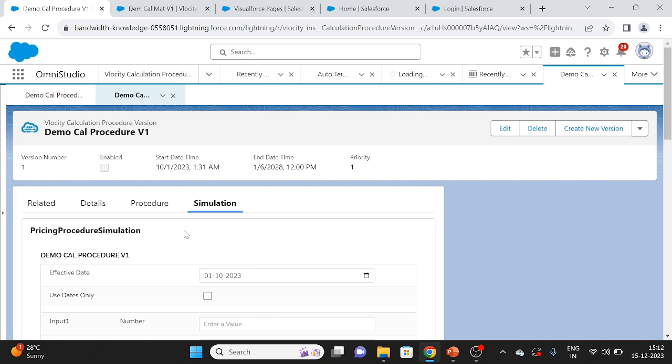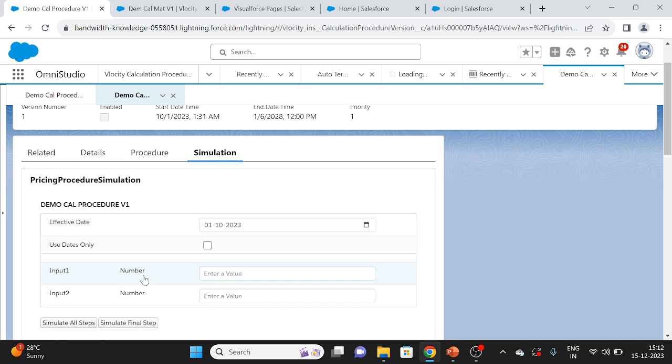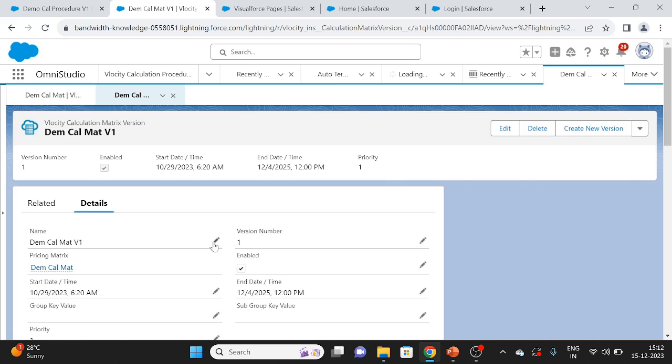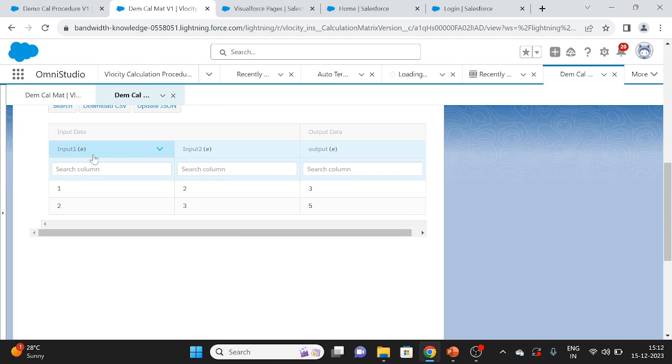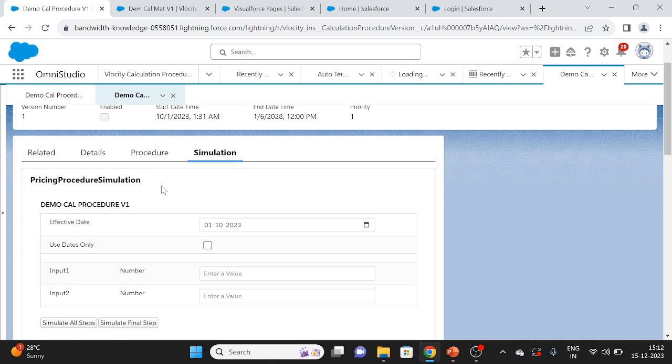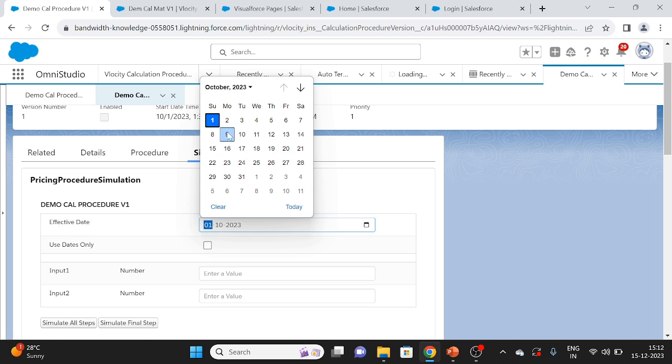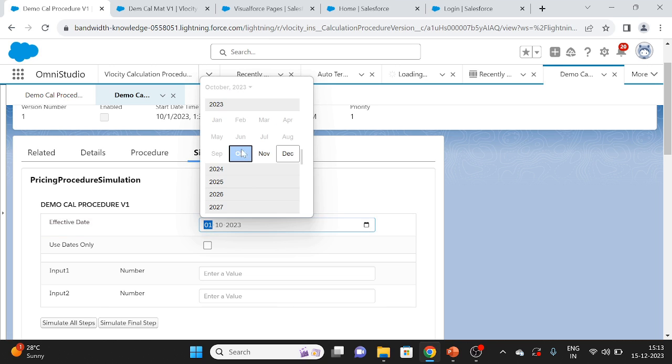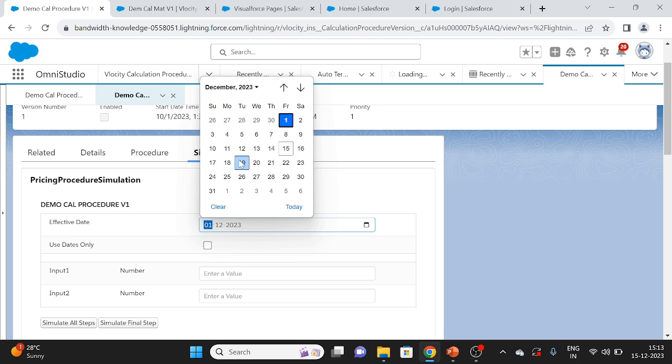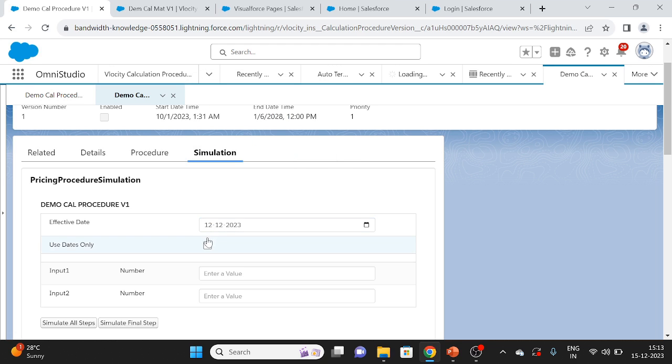Now we'll check that if we pass some variables from here, it should return whatever output is specified in this table. Input one is this, input two is this. Now I will be selecting the date. By default, it is 10 1 2023. Let's say I'm selecting December 12, 2023.